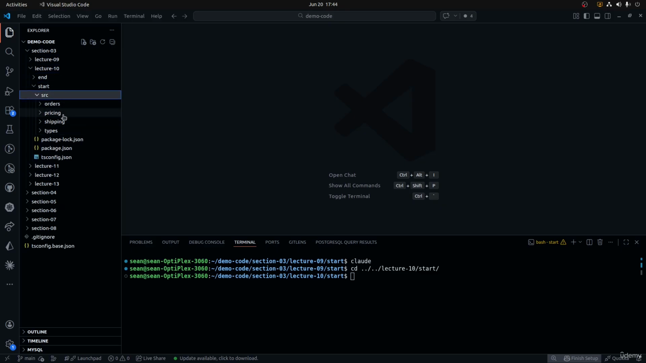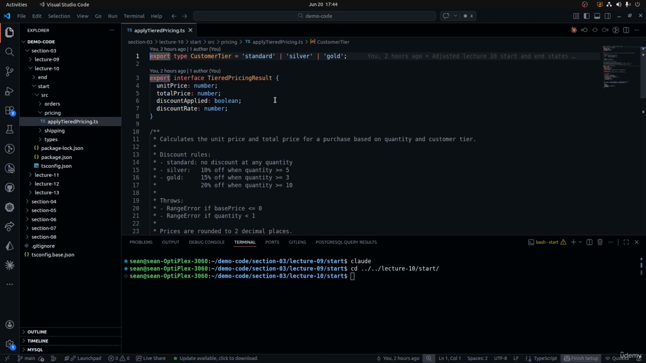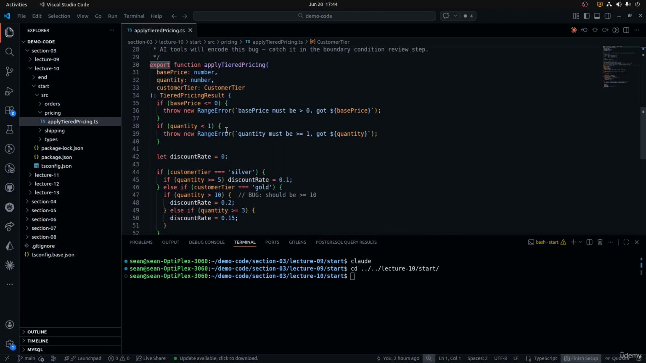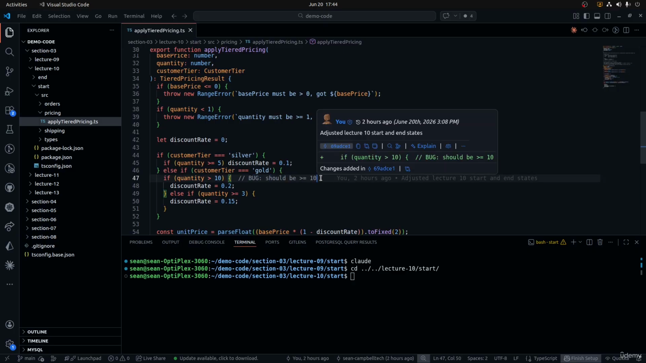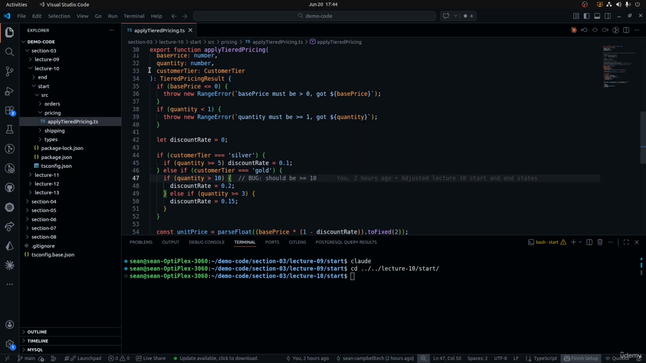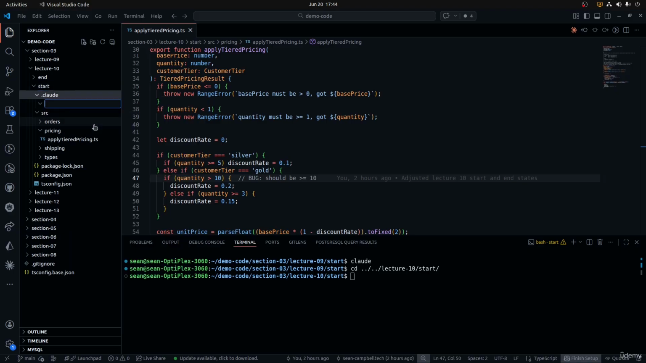And then we're going to create the slash command, like I said, to create tests for applied tiered pricing. So this is the applied tier pricing code, and you'll see that it actually contains a bug. You'll see there, quantity greater than 10, bug, because it should be greater or equal than 10. And we'll work on that just now when we generate our tests with the slash command. So before we can do that, we need to create a folder called .claude. And then in there, we need to create another folder called commands, because that's where Claude Code's going to look for your custom slash commands.